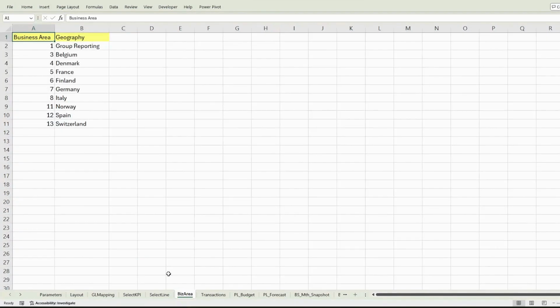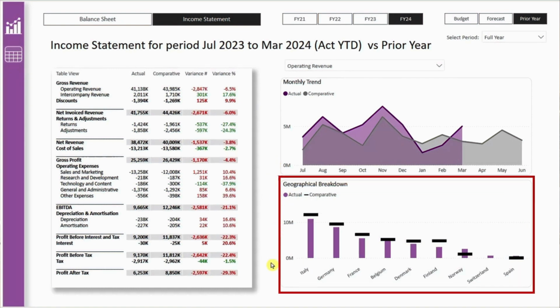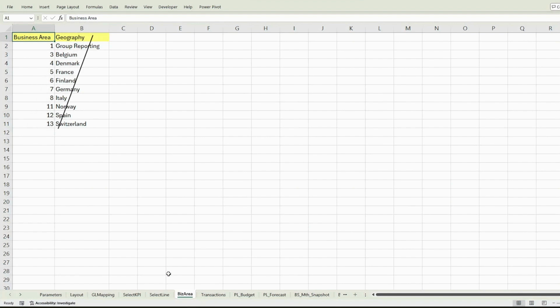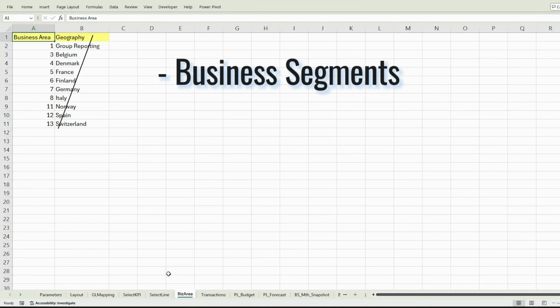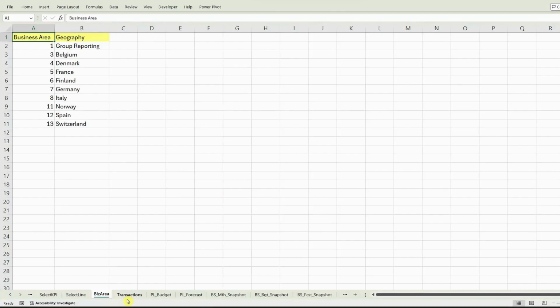Alright, let's start with business area. This worksheet shows the geographic region of the business transactions. It is used to populate these two charts at the dashboard and details page to provide insights of the performance from different regions. For those who do not have regional segments, you can use this worksheet to provide breakdown in terms of business segments, business categories, or even departments in your organization. This is possible as long as you are able to provide their segment information at the actual, budget, and forecast data. With this, let's move on to the first data file, transactions.